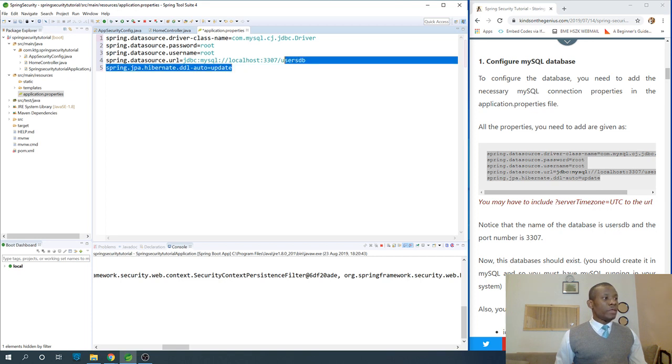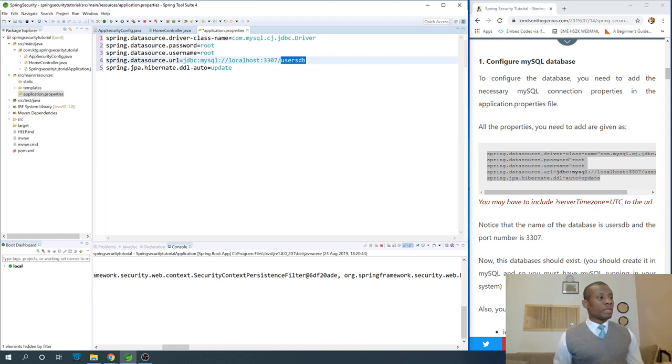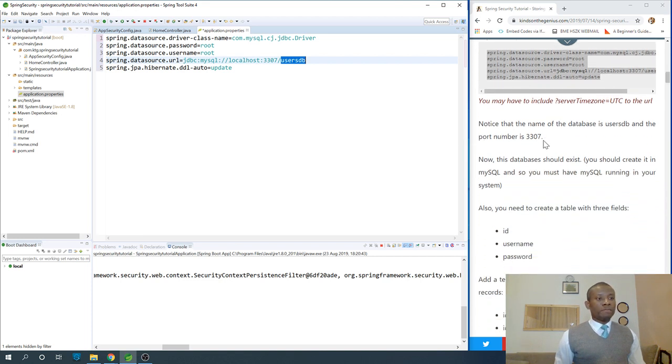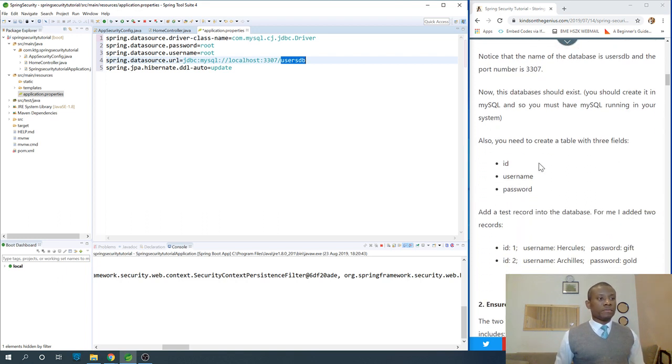Now this is the database. This database has to exist. We are going to create it right now, because if it doesn't exist, then this application is not going to work. So I'm going to show you how to create a database. All right, so now there's another problem. We need to know about the time zone and also the port number. I'm going to explain this as we move on.